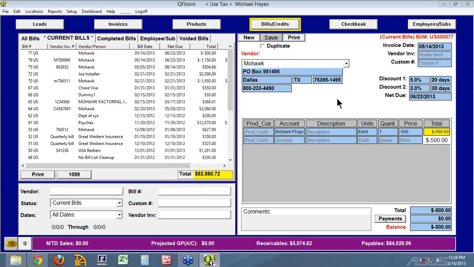Okay, we've created a bill, we've created a credit, and we've created a credit that represents a check that we received in the mail.